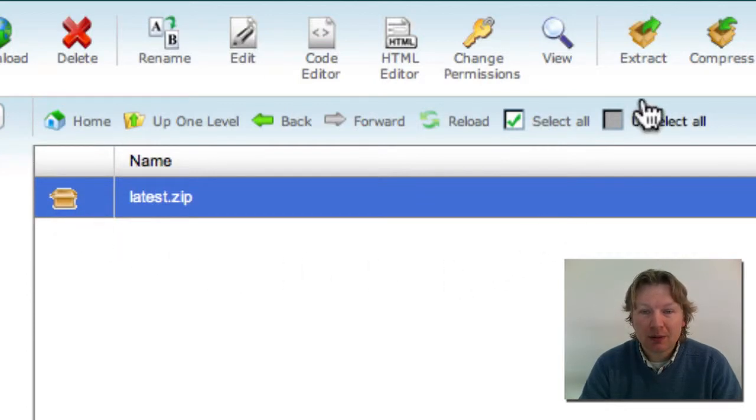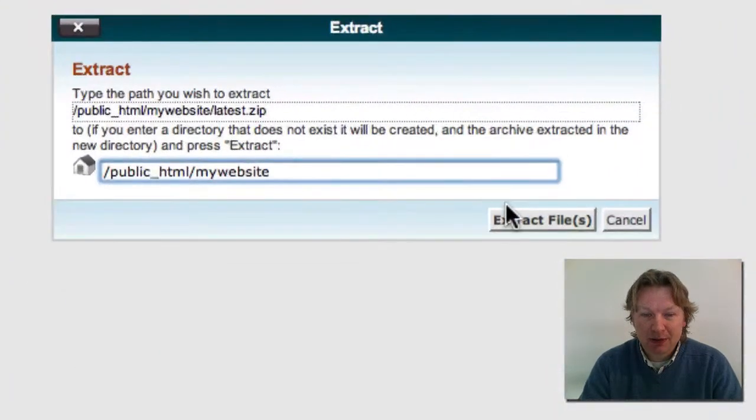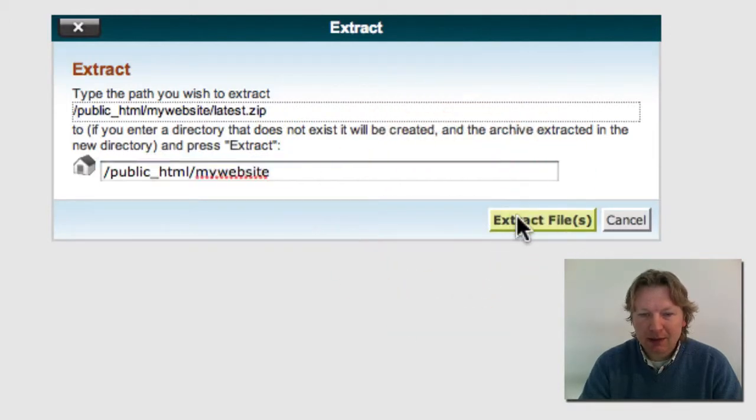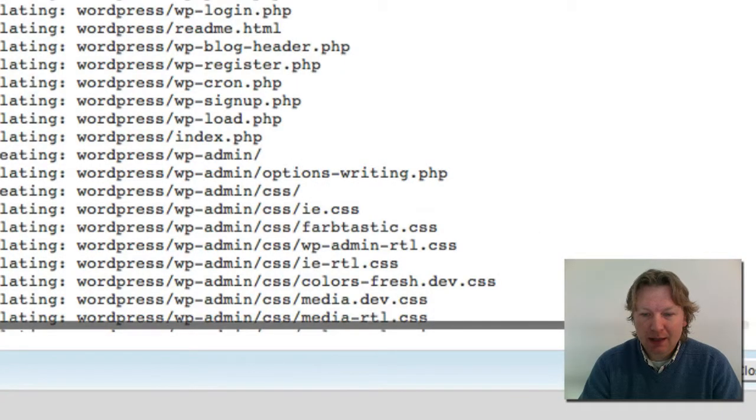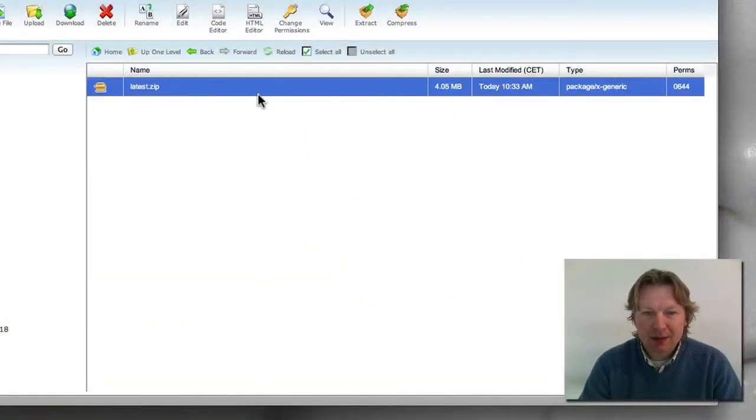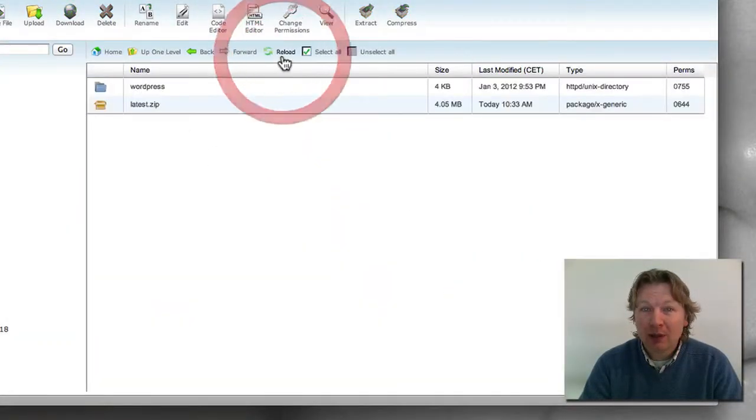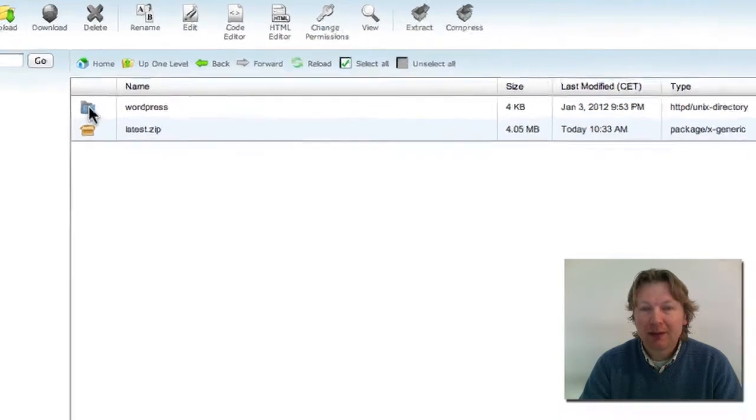Now what we're going to do is extract this version, and I'm going to extract it in my domain name. Well, normally if you want to install it on your website directly, then just delete this part, but I need it, so I'm going to install it on this subdirectory. And now the files are extracted. Again, click on reload, and there you see there is the folder WordPress.